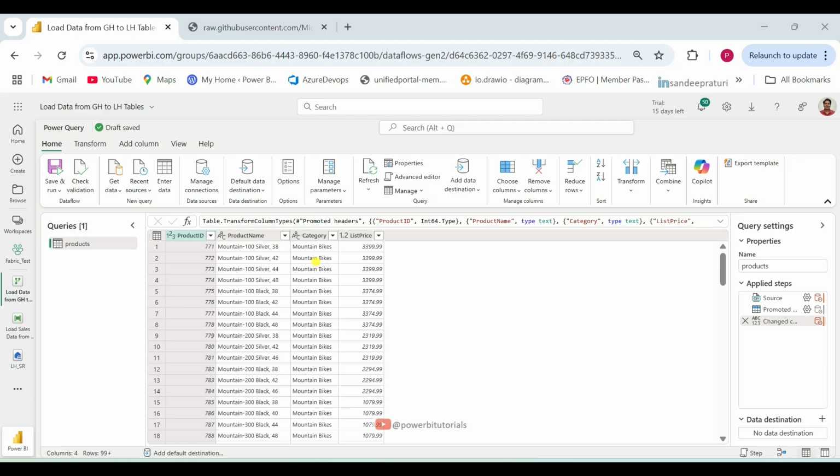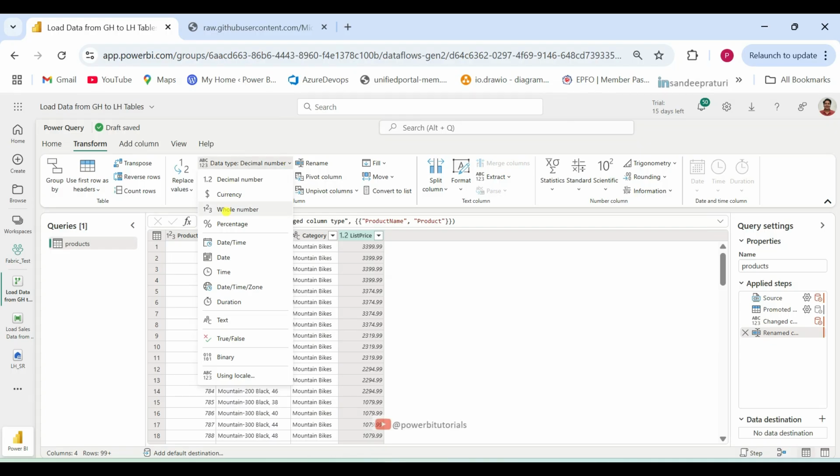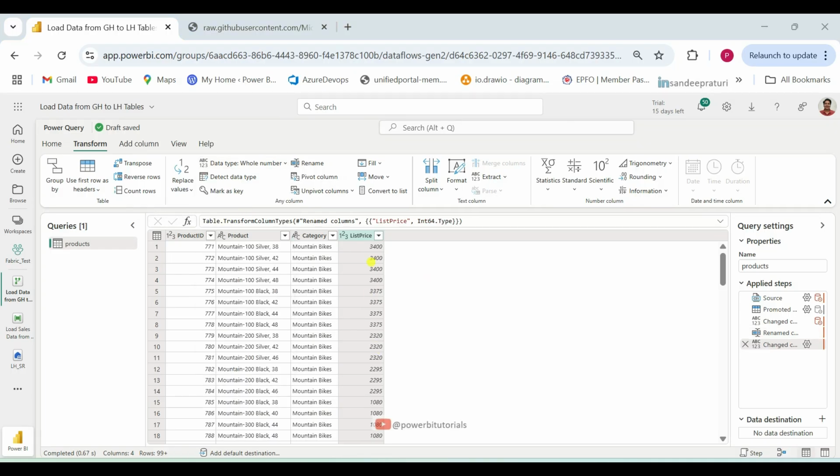Now you can see the data here. Before loading this data to the main destination, we will perform some transformations. First, we will change the product name column to product, so we just remove the name after product. Second, we will change the list price column data type from decimal to whole number. For that, select the column, go to the transform tab, and here you can see that the current data type is decimal. Click on the dropdown and select whole number. Here you can see that the values have been converted to whole numbers.